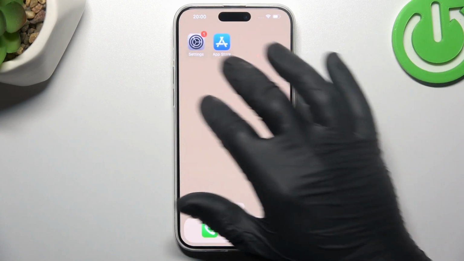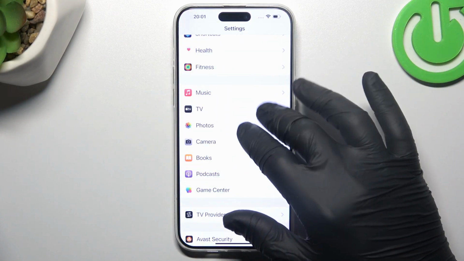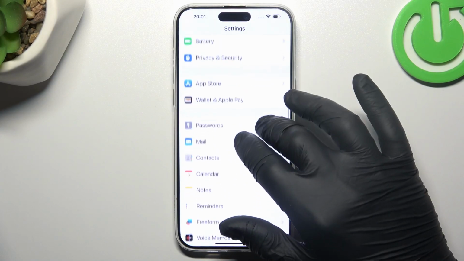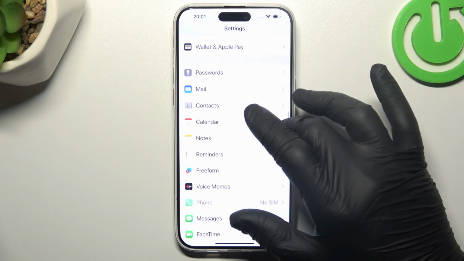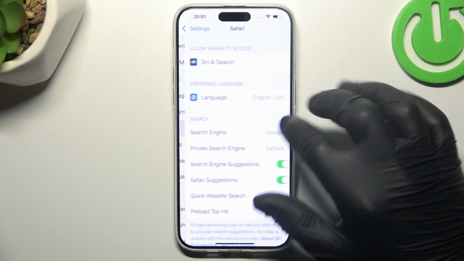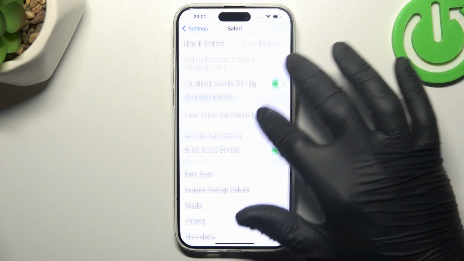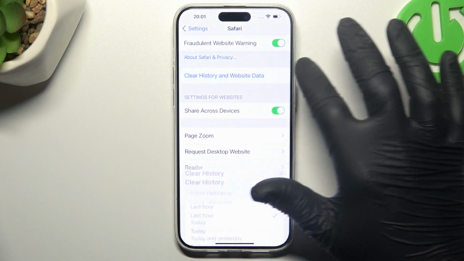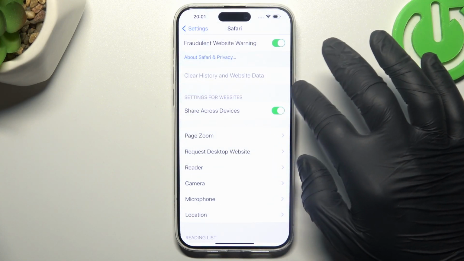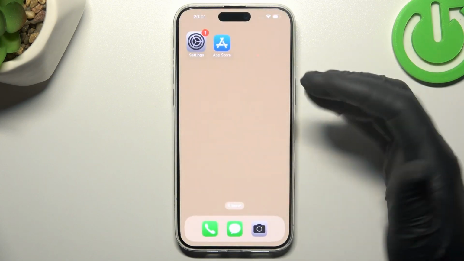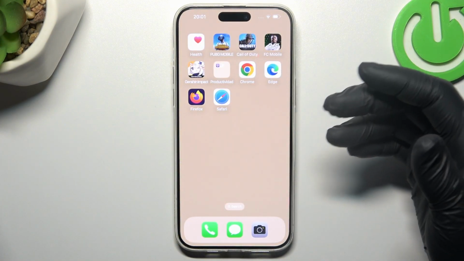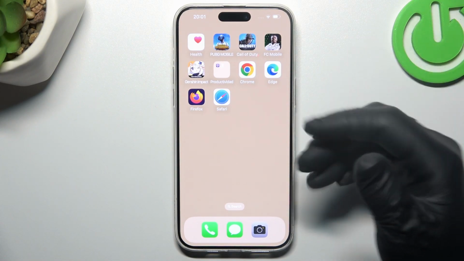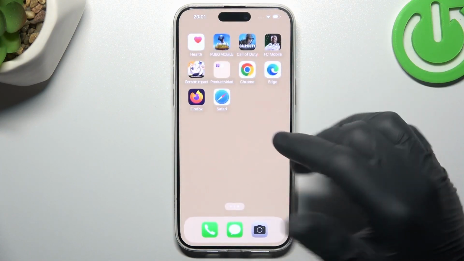If you're using the Safari web browser, look for Safari in the settings. Swipe down and just look for clear history and website data. Tap on clear history, and after that your web browser should be free from notification software. If you're using a web browser other than Safari, just reinstall your web browser. That was the first method.